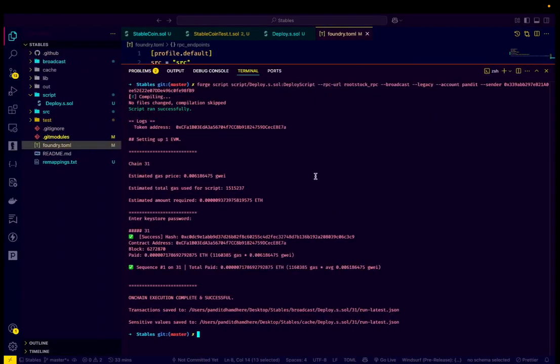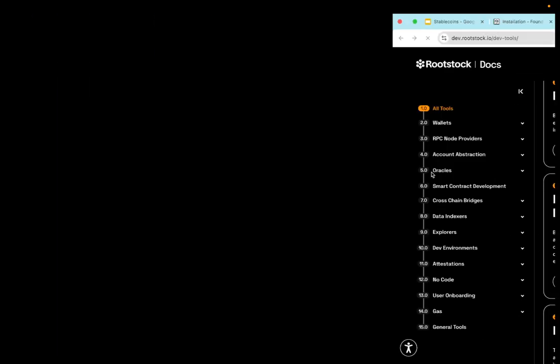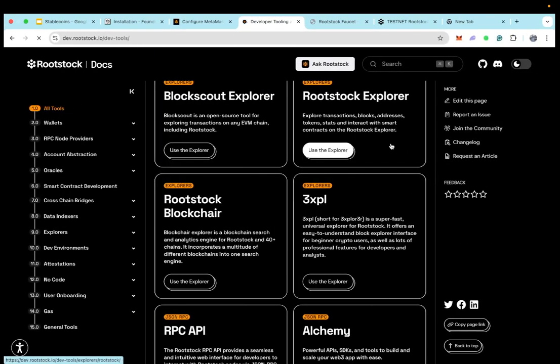And here we go. You can see here our contract is successfully deployed. The chain ID is 31, the estimated gas price, and estimated total gas use for the script, and the success hash, contract address, and the block. All the information you can find here. So just copy this contract address to verify that we indeed deployed it on Rootstock test network.